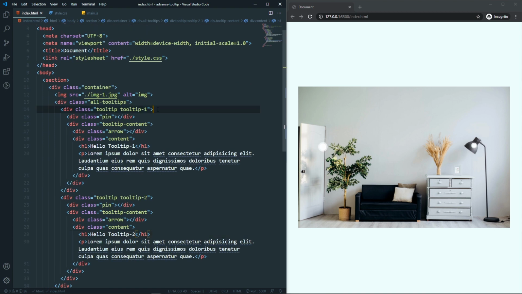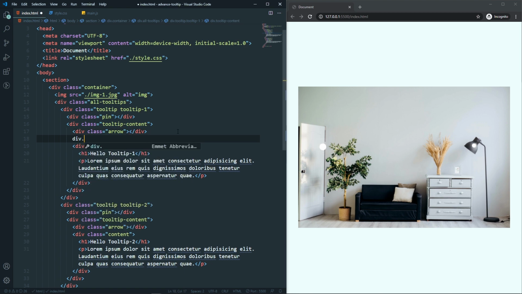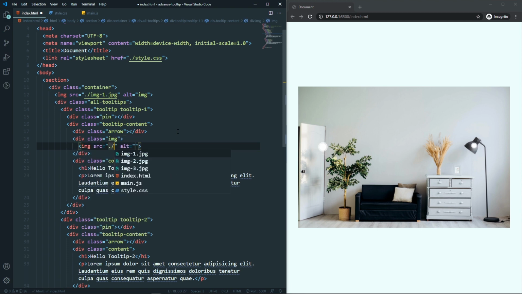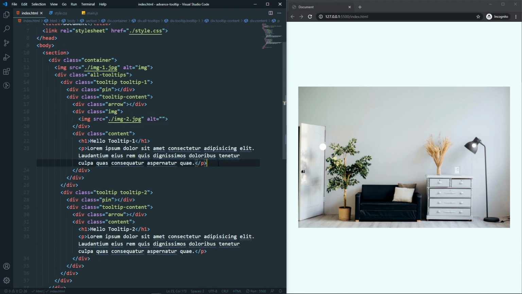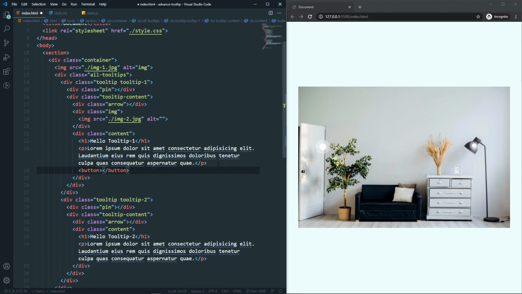In the tooltip 1 we will have this content div. After the content div we have the arrow, and after that we will have our own thing. Let's create an image tag here. After the arrow I will have a div with a class of img, and in this img I will have the actual img here. So img2, let's say that's the image I want to have. For the content it will remain as it is, and let's have a button where I would say buy now, something like that. And let's give it a price of 199.